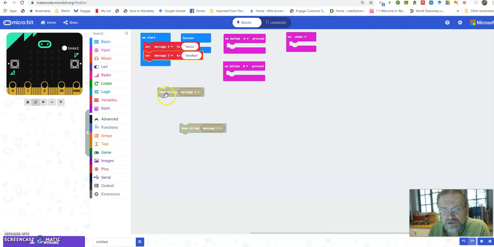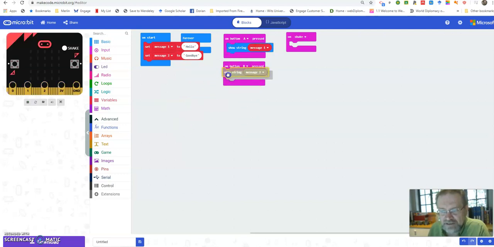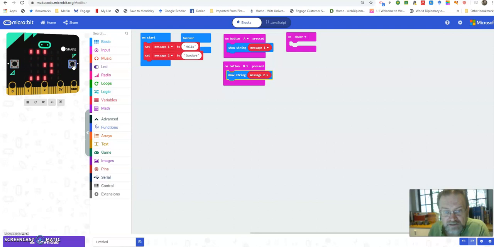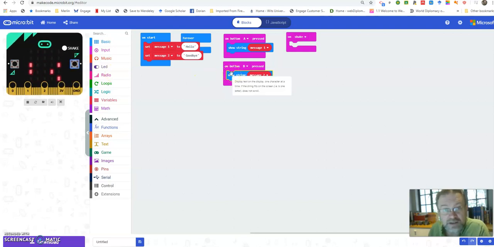And if I wanted to now show the messages, let's say I put show message1 on button A and show message2 on button B. I'll just refresh it. Again, nothing's happened because I haven't pressed any buttons yet. It's just assigned values to these messages. But it's now ready. When I click A, it'll say hello. And when I go and click B, it'll say goodbye.